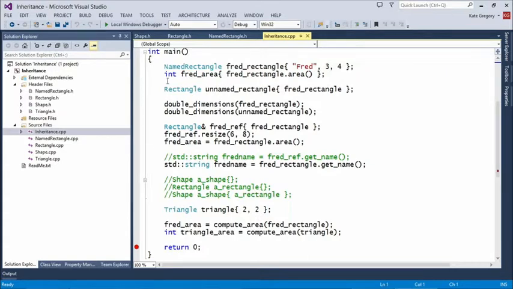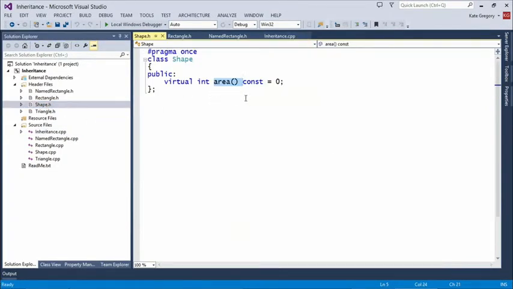Right now, I can only call area on something that has an area method. So named rectangle and rectangle both have an area method. And my triangle here has an area method. But I would like to be able to call area on any shape. And in order to do that, I want to add the area function into shape.